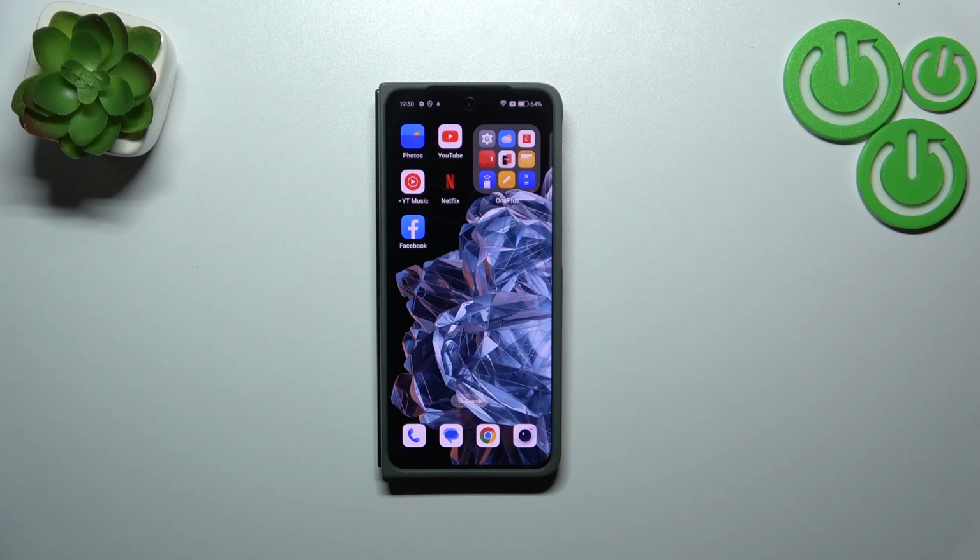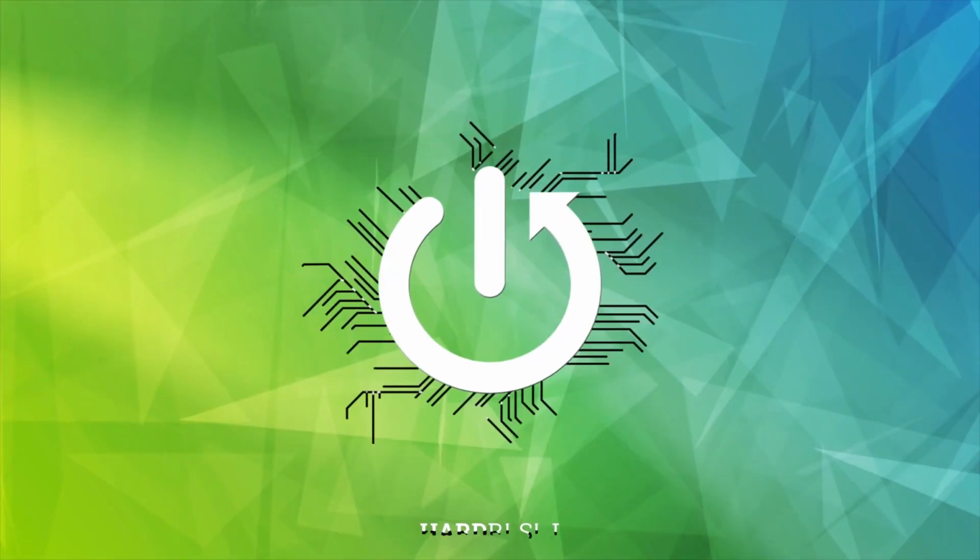Hi everyone, in front of me I've got OnePlus open and let me share with you how to add or remove a Google account in this device.